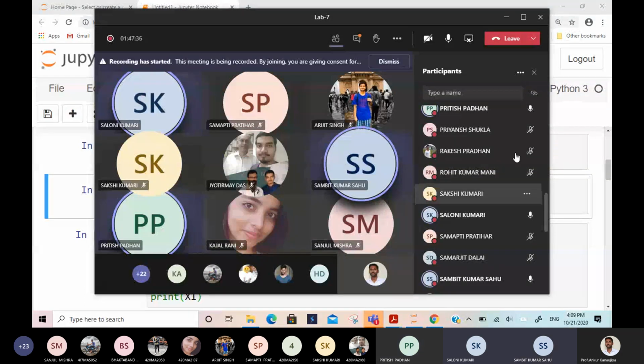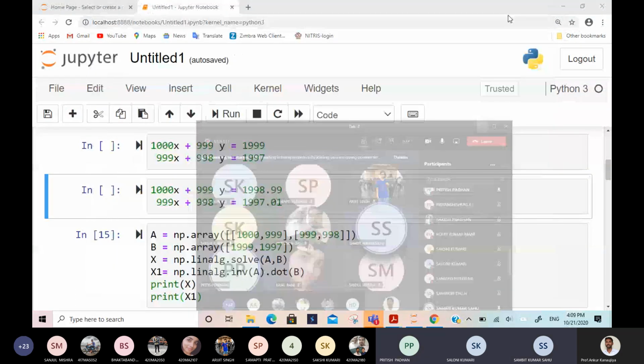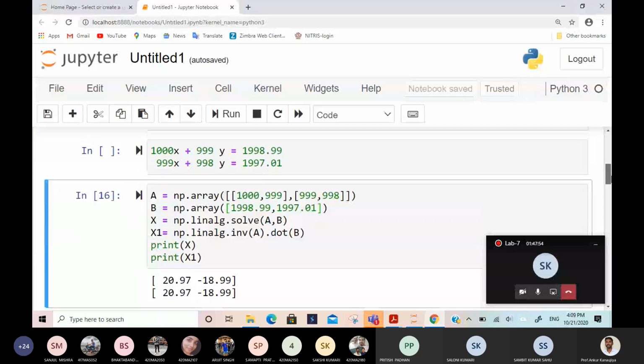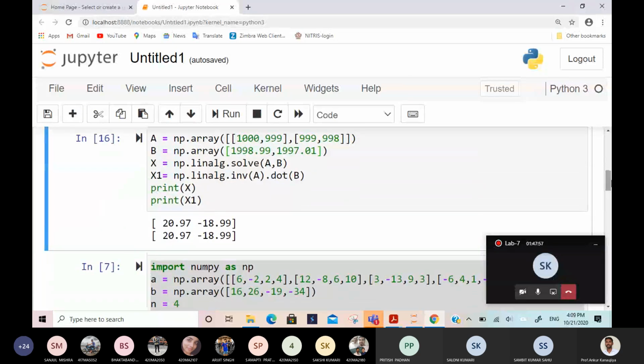So now let me run this. 98.99. That's what Python will give, 0.01. I am running. Now see the answer. You can verify it is the correct answer. X value is 20.97 and y value is minus 18.99. You can cross verify. Just put x and y, you will get the right hand side.